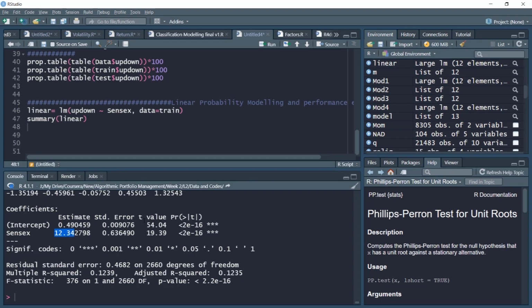That means a 1% increase in market variable leads to an increase in probability of approximately 12% in return being positive. And similarly, we can interpret in a vice versa manner that a 1% decrease in market variable leads to a 12% probability of observing a zero, that means a negative return. So a 12% increase in probability of negative return.